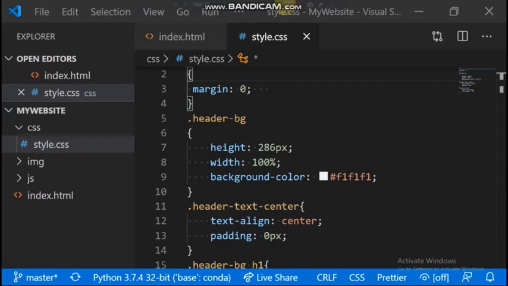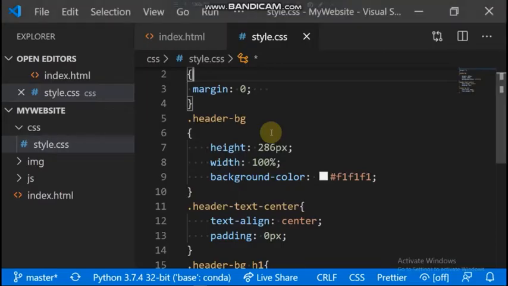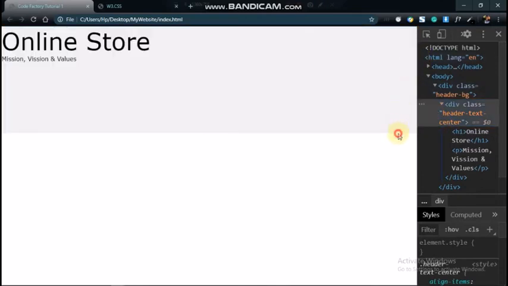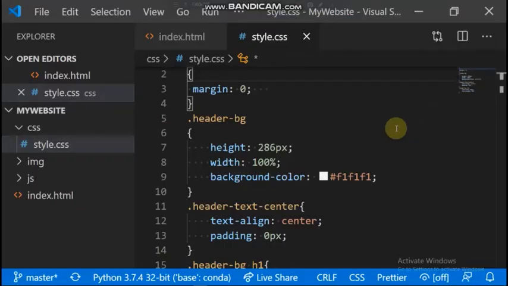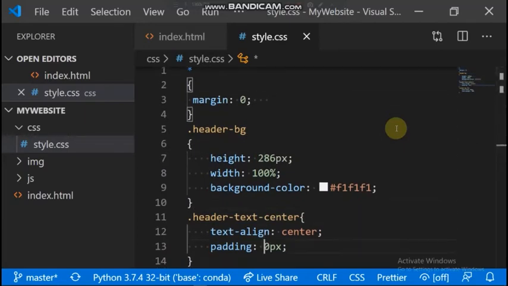So I'm using my phone calculator, and the height of the background, which is this, is 286. So 286 minus the height of this div tag, which is 96. So that means this place to this place is 190. You can do the calculation yourself. So we want to make it at the center, so what we have to do is divide it by 2. So 190 divided by 2 is 95.